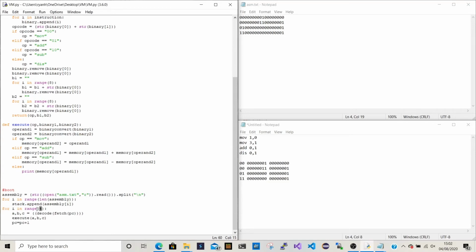So for range 4, because we've only got 4 things here, it will do the fetch decode execute cycle, but I don't want to have to do that, because that means we can't make any program we want; we have to keep editing it in the code. So I'll make it run until we have an end command, and then the fetch decode execute cycle will finish. So yeah, see you in a sec.